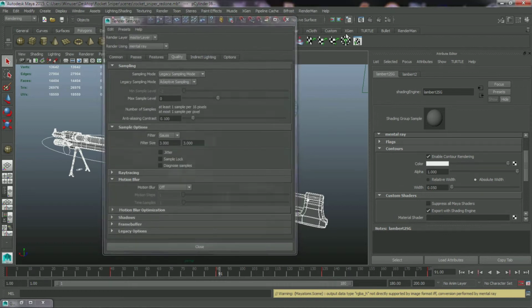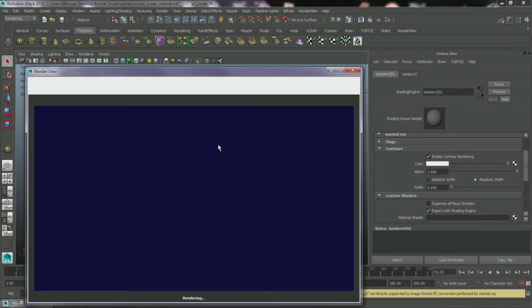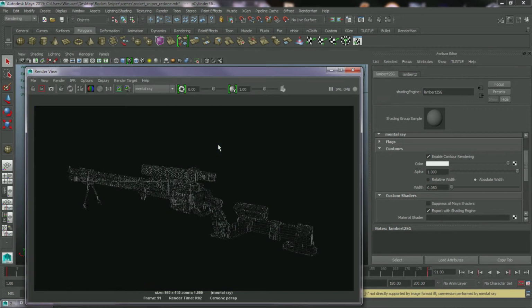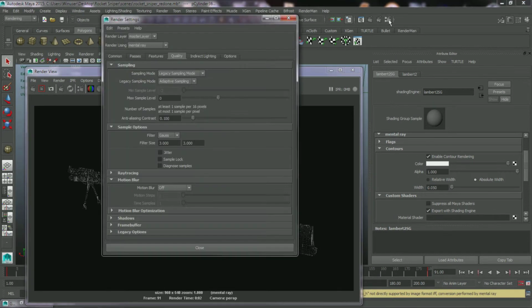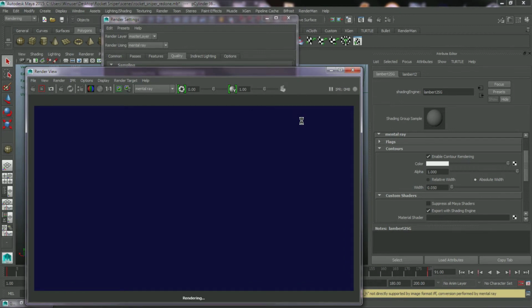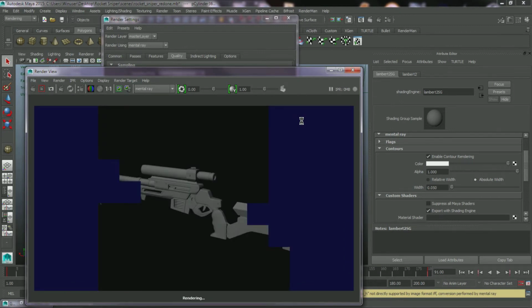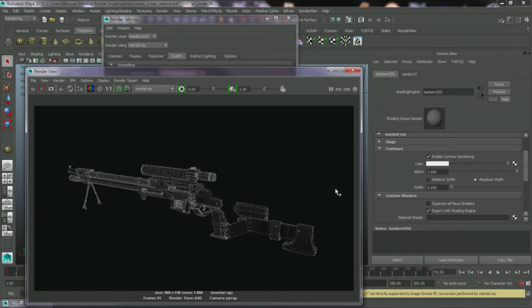Now if we render it, we should have a wireframe that looks a bit crap. So we're going to change the jitter and everything under the quality settings. Turn jitter on, max up the max sample a little bit, and try again. And it looks a lot better. You can play around with the width, you can play around with the jitter, everything like that. So that's one way of rendering in wireframe.